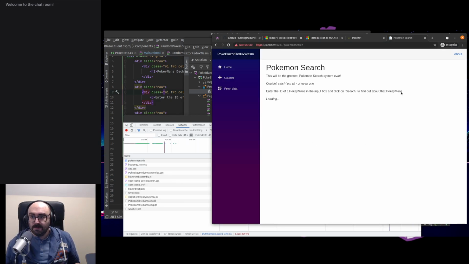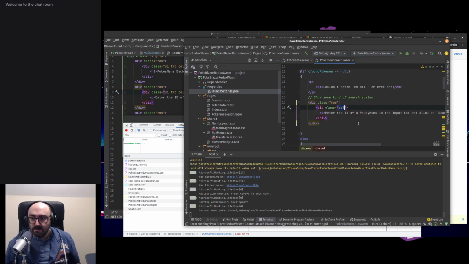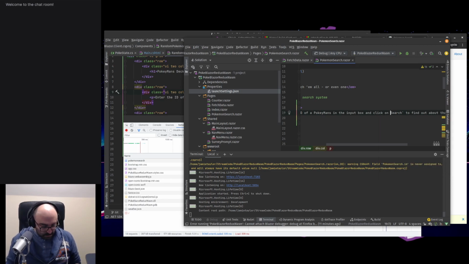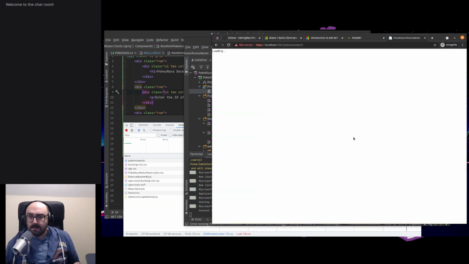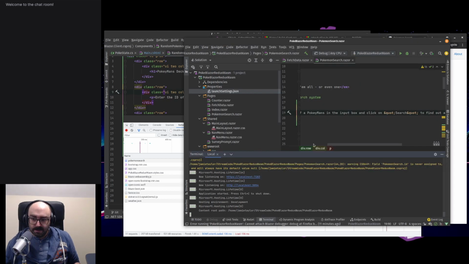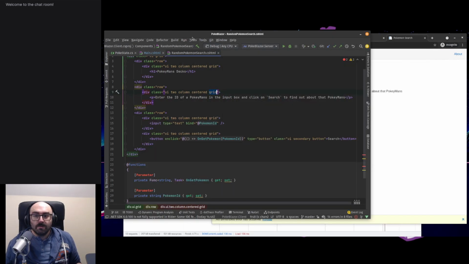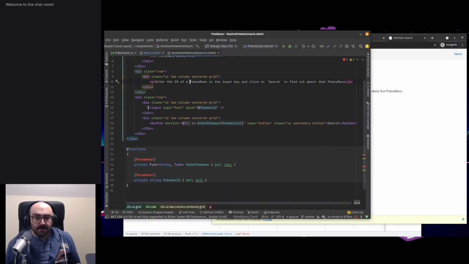Enter the ID of a Pokemon and click search. Excellent. What I'm going to do is get rid of the backticks and put quotes around it. That's it. That's the one we want. Quote. I think that won't have to be. Nope, it needs to be rebuilt. I'll rebuild it in a moment. Okay, so we've got the search string, which tells us what to do. And then previously we had an input and a search.